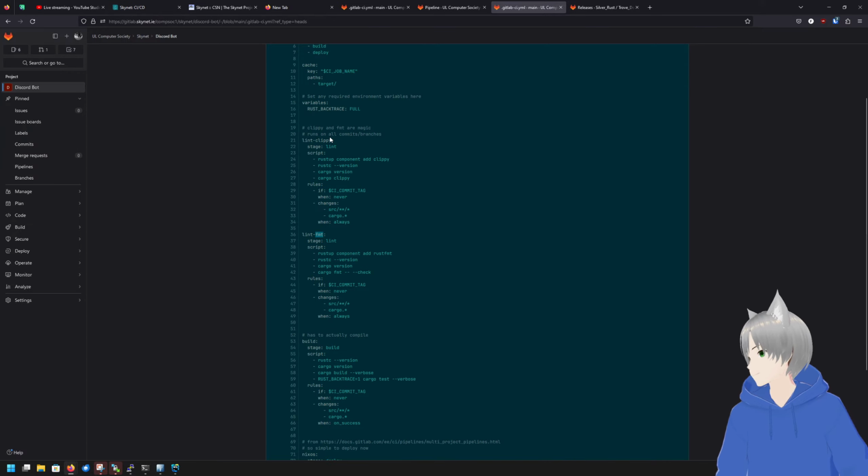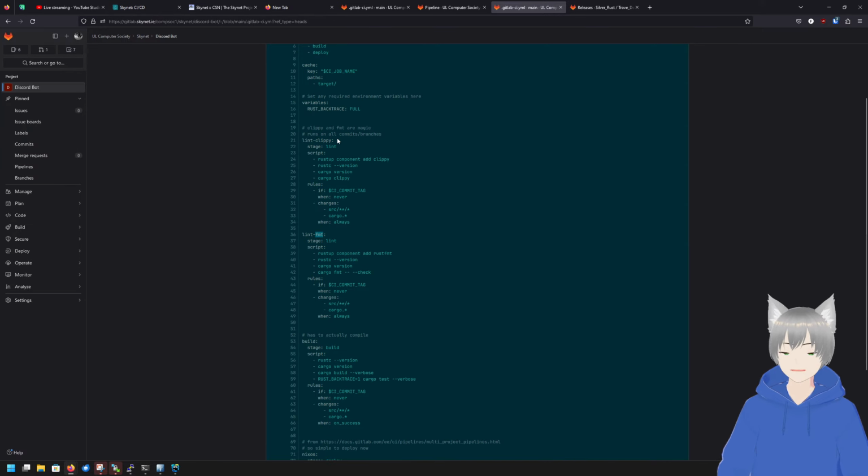Clippy is a very nice Rust tool that tells you, oh yeah, your code runs as it is, but you can make it better, you know, which is always a good way to be. If you can make your code better, and you've got a tool that tells you how you can make it better, then it's good.